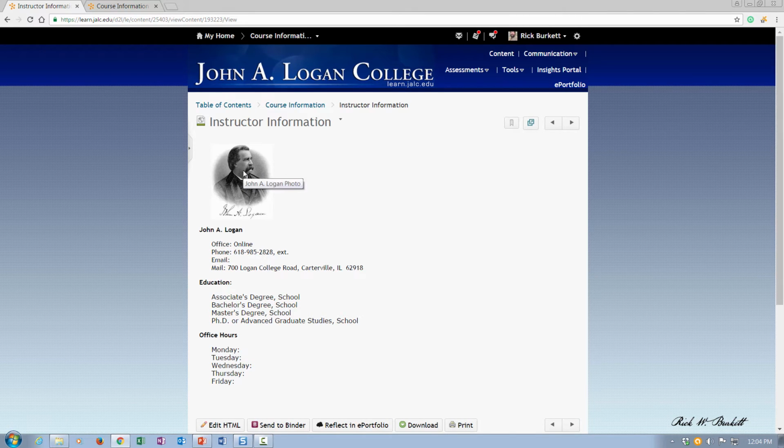We've left a place here at the top for you to put in a picture of yourself. And then there's a place for your name, your contact information like phone number, extension, email address. And then below that is a place to put in your educational degrees. Below that is a place to put in office hours.